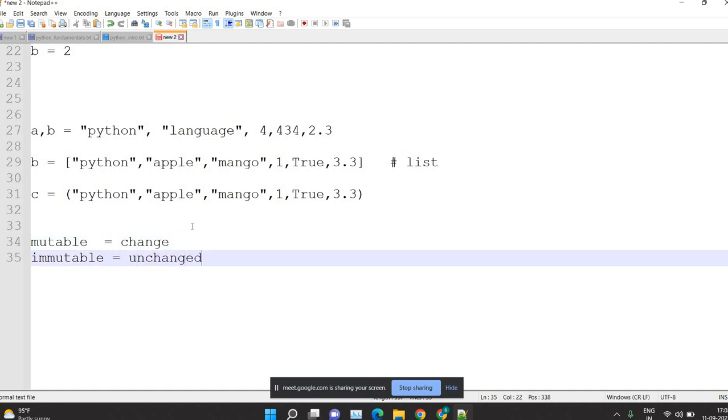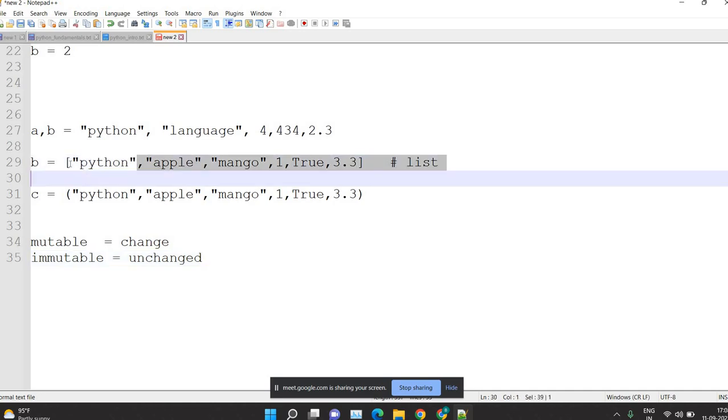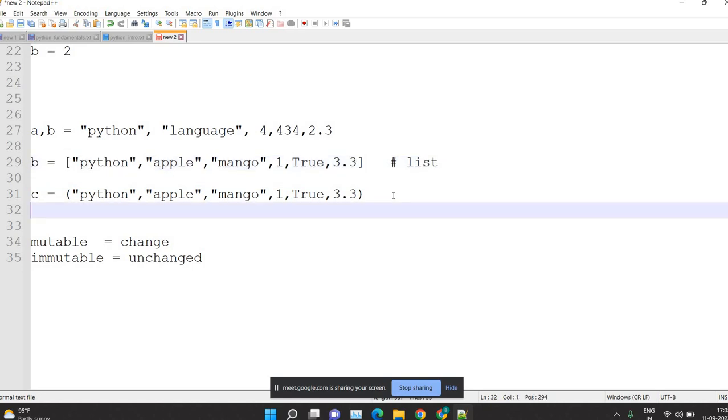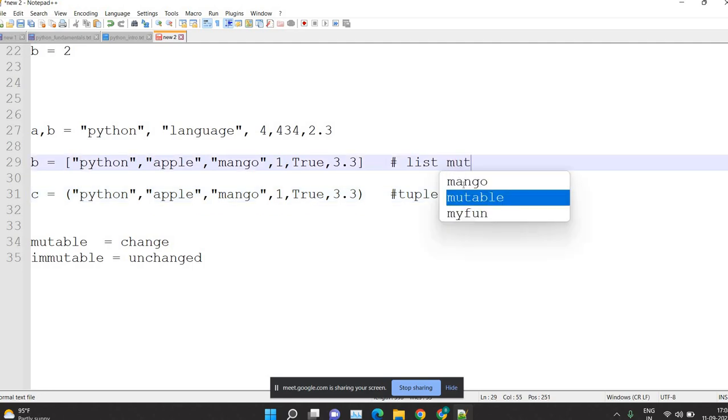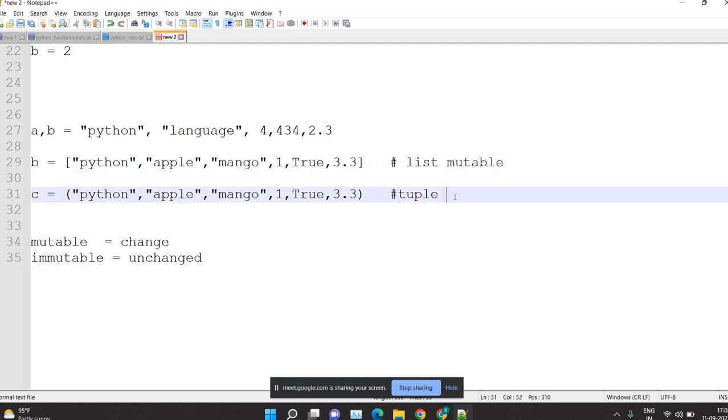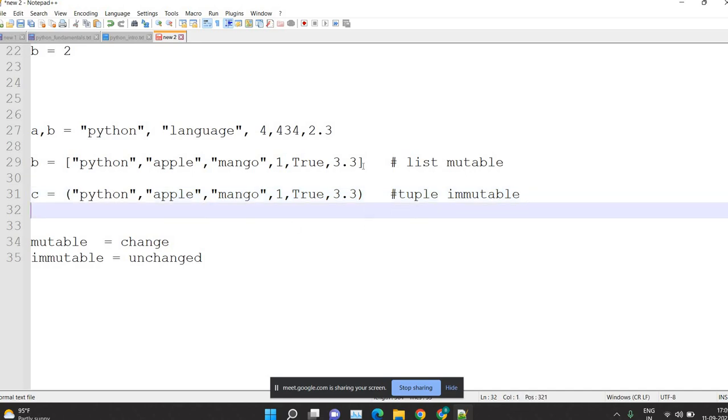Okay, so in mutable we can change the values. Like if you want to replace Python with grapes, you can replace the value in the list. But if you want to replace this value in the tuple, you cannot replace it. So we can say that list is a mutable data type and tuple is immutable. We cannot change the item of the tuple. It's its nature. So we cannot replace Python with any other value.